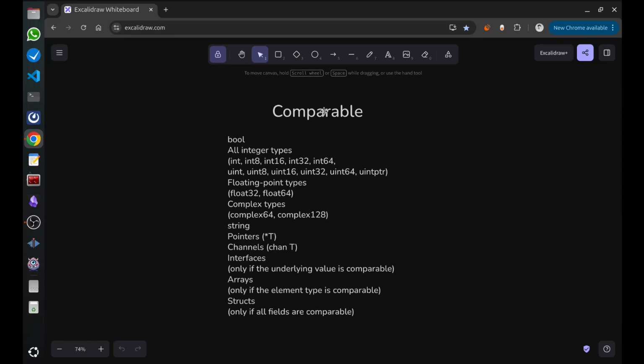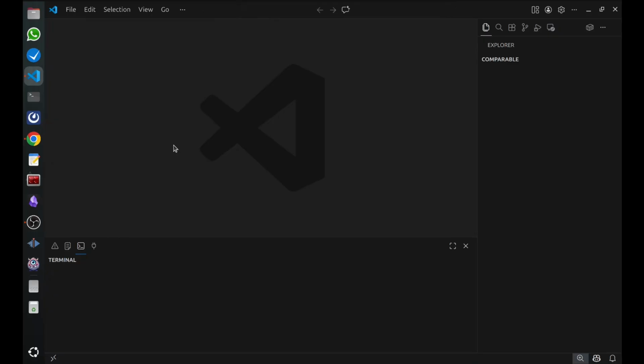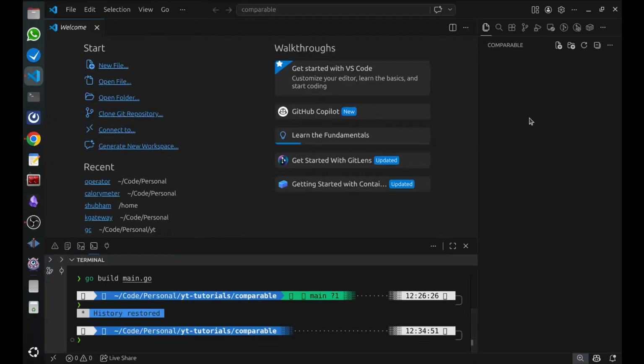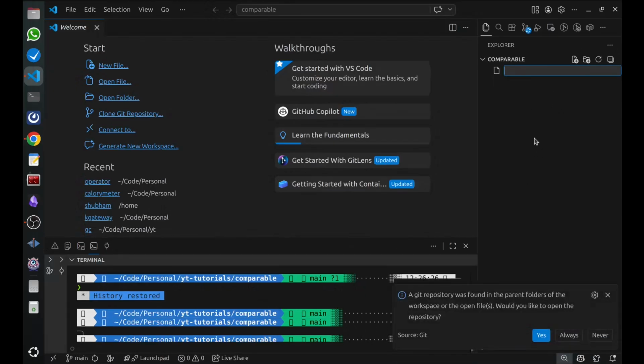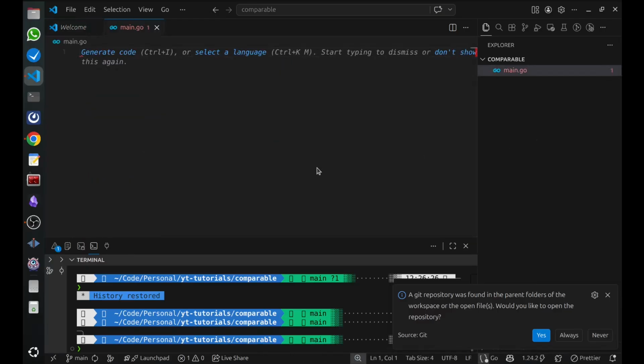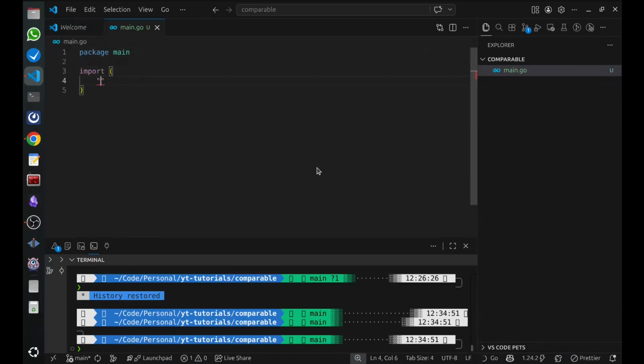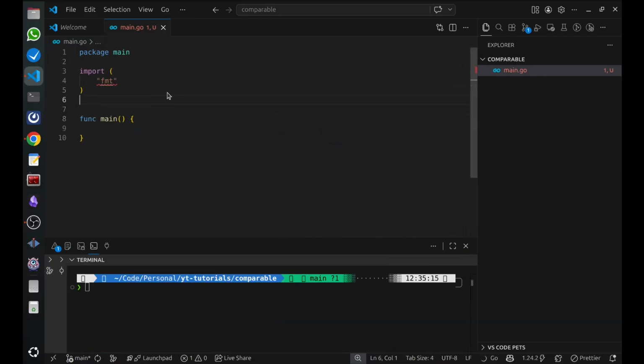It is much easier to explain with code. So let's write some code. Create a main.go, package main. Let's import fmt, most probably need it. So comparable is mostly used with generics, so we'll also do the same.